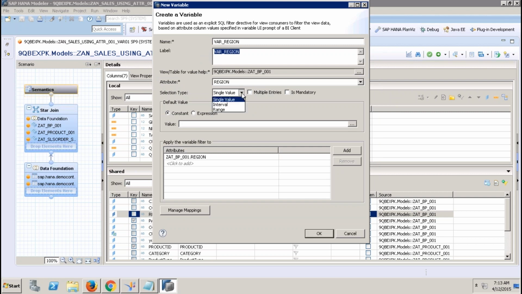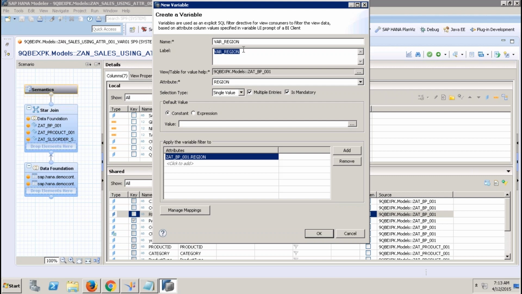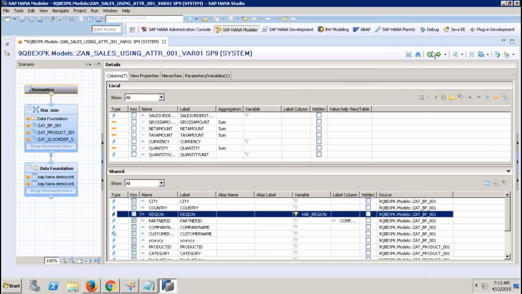For a variable, I have this option: select single value, interval or range. And even if it's interval, multiple intervals are possible. Mandatory, I can go with yes. Here interval does not make sense, but I will show you single value, with multiple entries possible. Default value, I can go with constant. And this is the name of the field on which the actual filtering should be applied. So what values you pass into this variable should be filtering which attribute. Now select this and say okay.